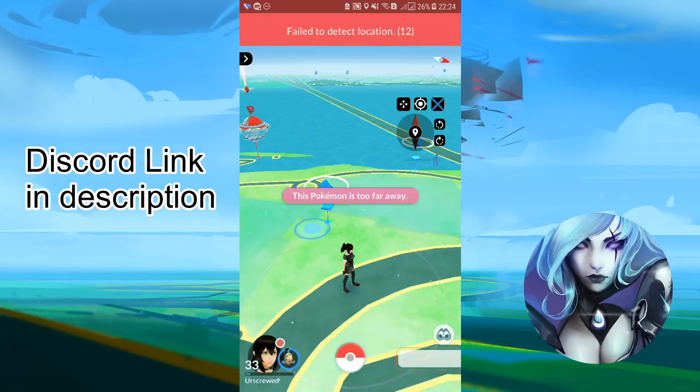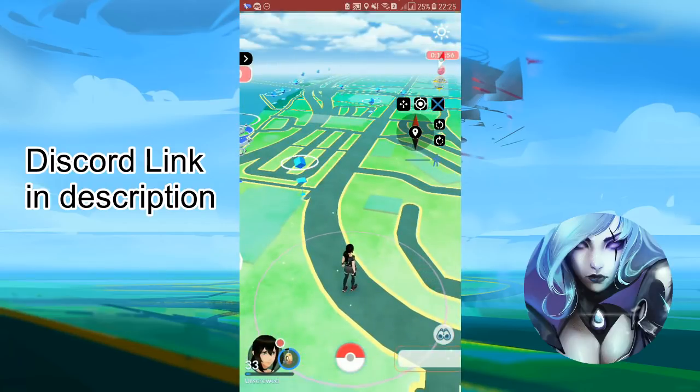Pokemon is too far away. What the fuck? Okay.